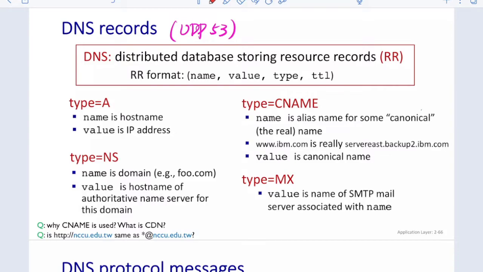Okay, and those records in the DNS server are called RR, resource records. Sometimes we say RR or R record. Basically, an R record has different fields, but mainly they have 4 values, which are name, value, type, and TTL. The first type of the R record is what we call the A record.